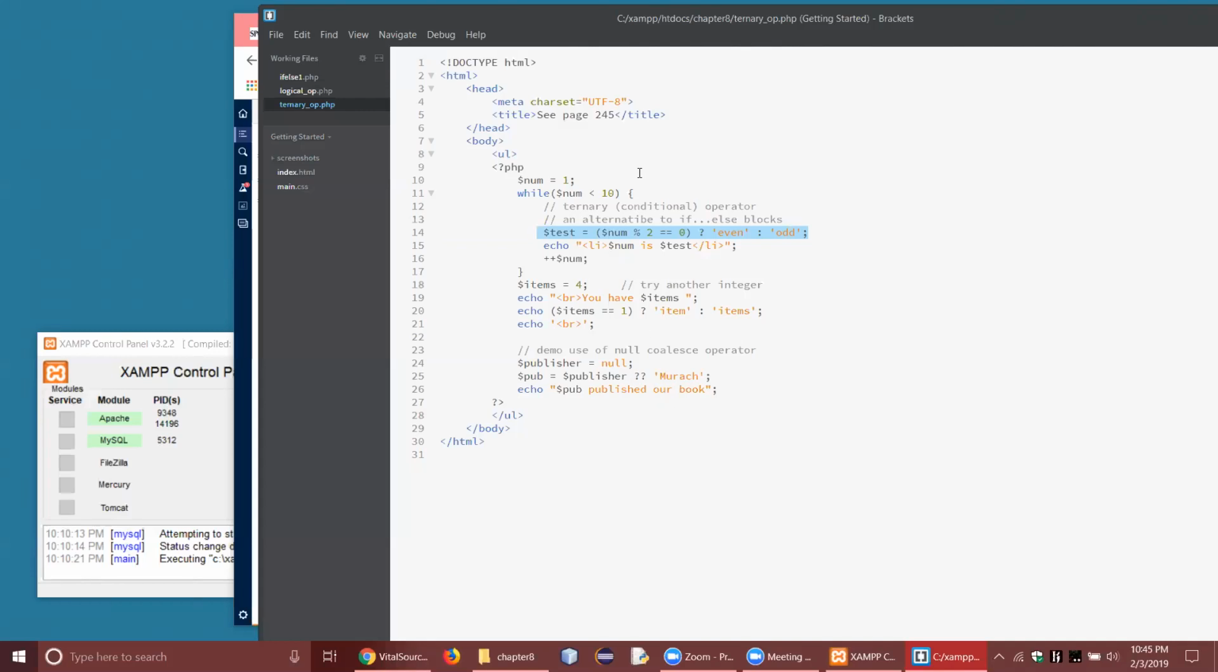And we're supposed to enter a number here. So we'll do that when we run this in a second. And then here's the usage of the unusual null coalesce operator right here. If I let $publisher equal null, and then say $pub is equal to Iraq if publisher is null. So if $publisher is null, let $pub be Iraq. So what it does is allows you to make sure you get a value for your publisher.